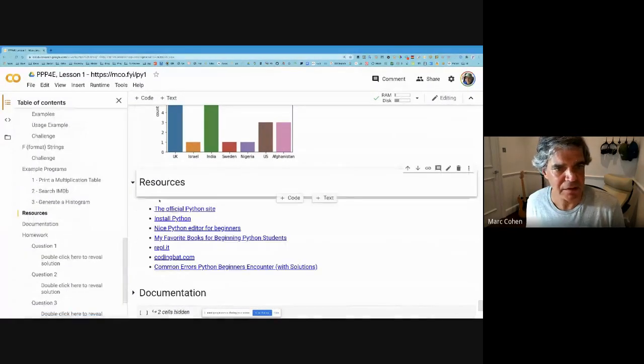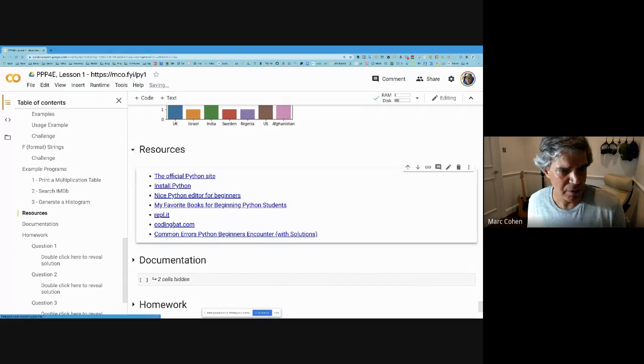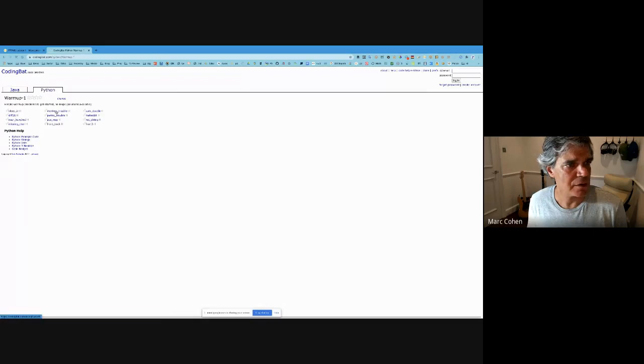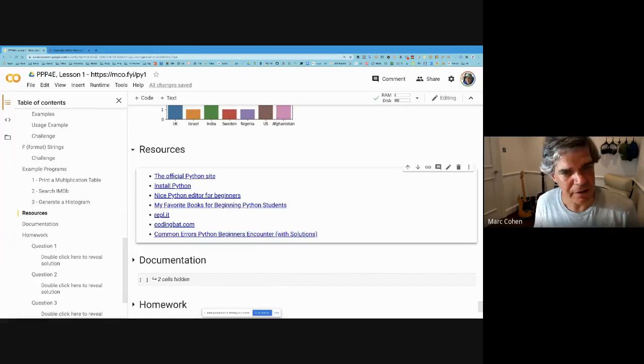Okay, coming up on the end here, I just want to share a few resources. I won't go through these, but I invite you to take a look at them. One of them is my favorite books for beginning Python students, which you might like. This one in particular, I want to just take you to CodingBat. This is really fun. It's an interactive site where you get problems to solve. So for example, we have two monkeys, A and B. Actually, I won't try this. But what it does is you enter some code, you say go, and it will test your code against a bunch of examples and tell you if you got it all right or not, and let you keep going if you didn't get it right. It's really fun.